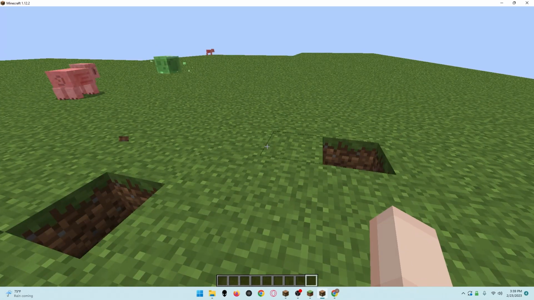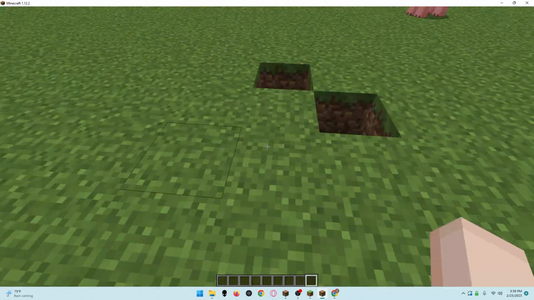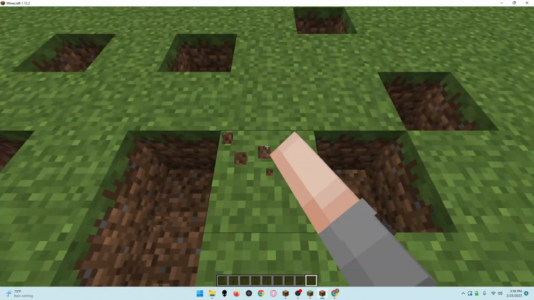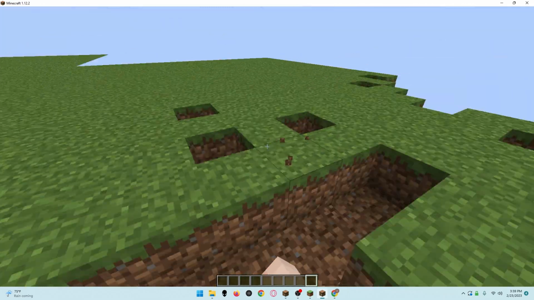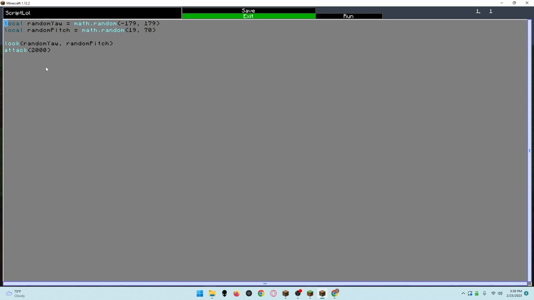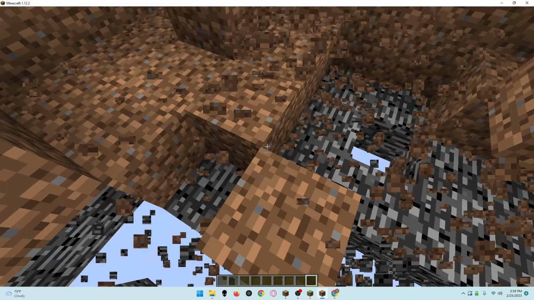As you can see, it's basically holding down left click for 2 seconds, and then it's doing it again and again. That's why it's breaking slower, because it's not just rapidly clicking as it was before. If we turn that off, it is just going crazy.